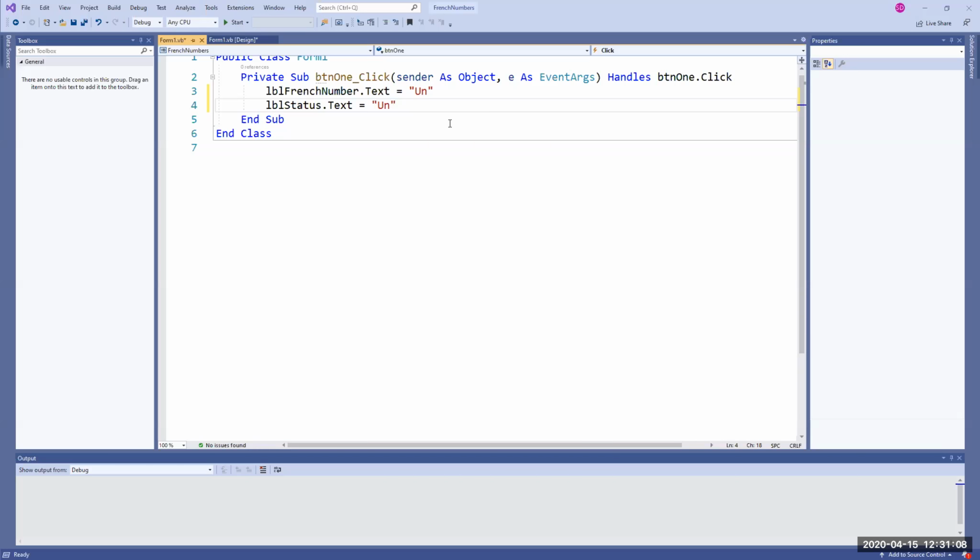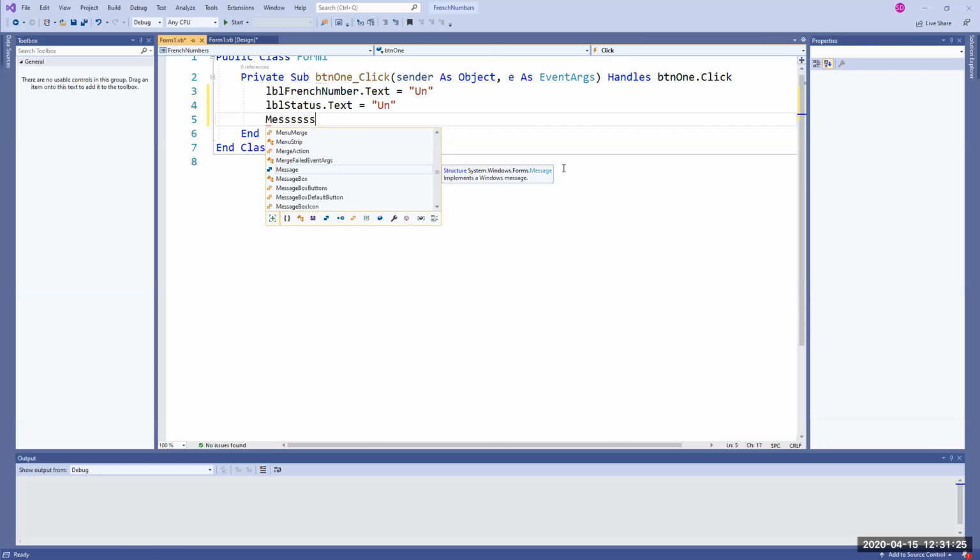Okay. There's still a third way you can display information on the form, which is you can display it on a pop-up window. To do that, you use a message box. You can say message box dot show, and you can display that in a pop-up window. Right. This is 3 ways you can do it.